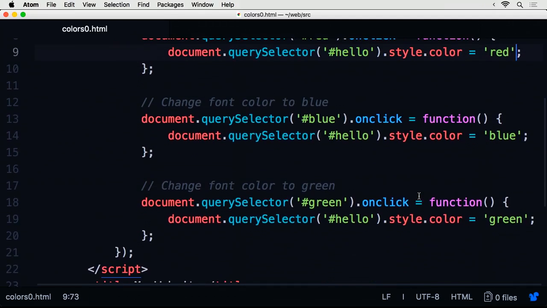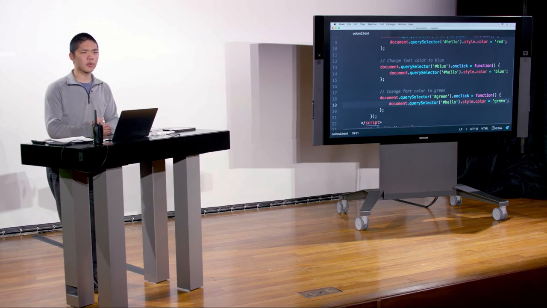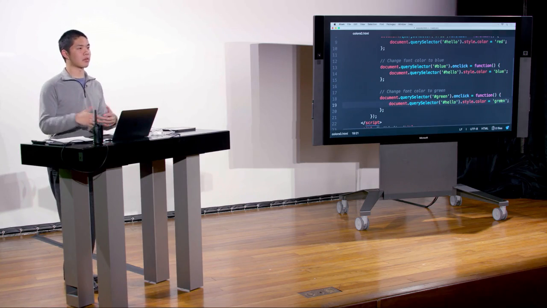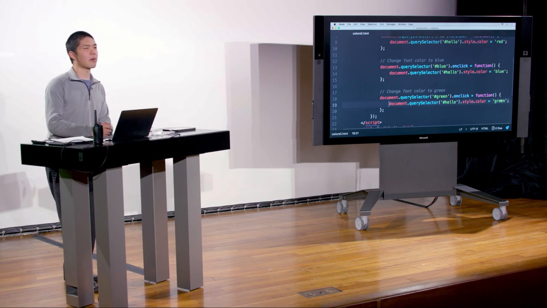And likewise, when I click on blue, I change the color of the hello element to be blue. And likewise, when I click on green, I change the color of that to be green. Questions about how that was able to work? Anyone see areas for improvement in this code? Something that might look suboptimal, at least at first glance?